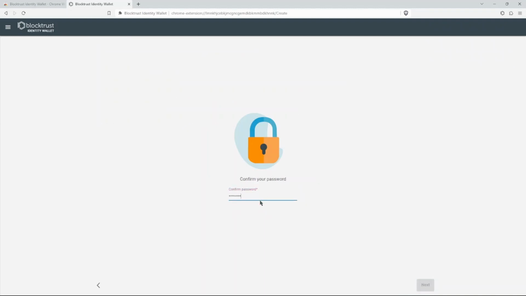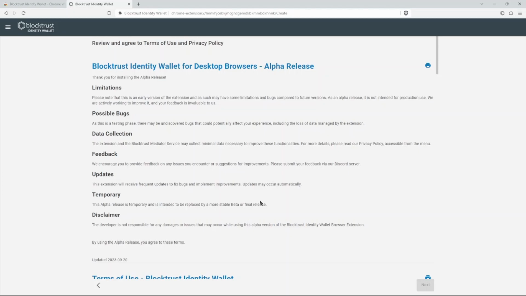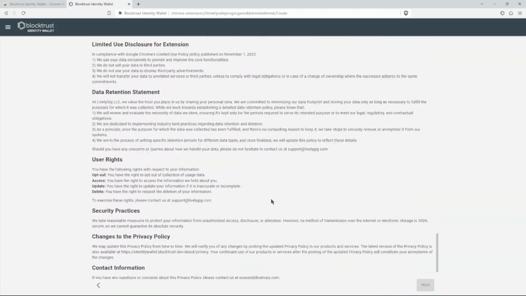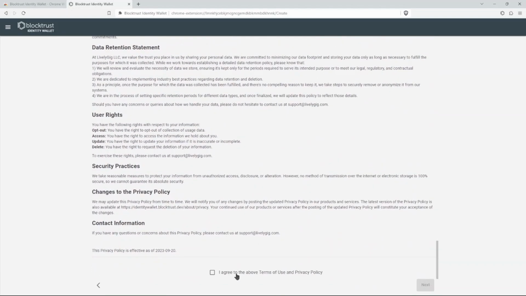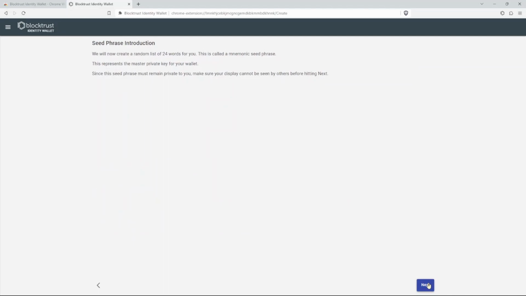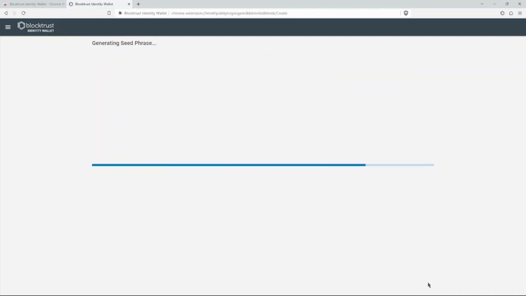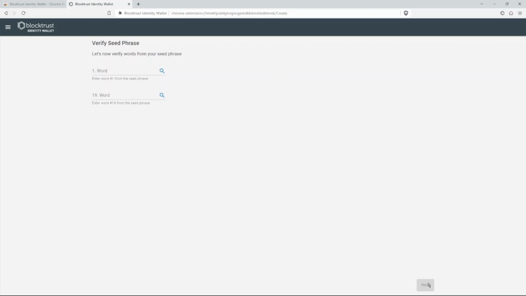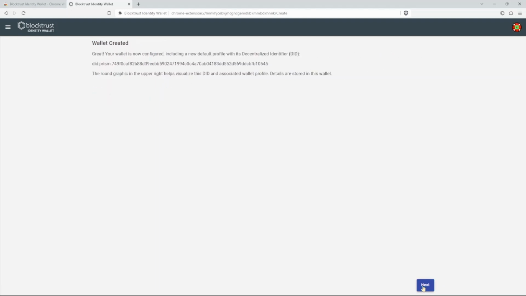setting a strong password and confirming it. I'll review the warnings about the alpha release, the terms of use, privacy policy, and agree to those terms. I'll read about seed phrase introduction, and as it generates, I'll prepare to write these seed phrase words down, and I'll confirm the seed phrase. We're going to skip that for purposes of this demo.